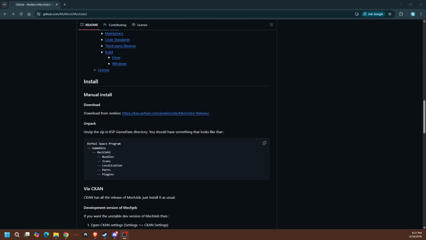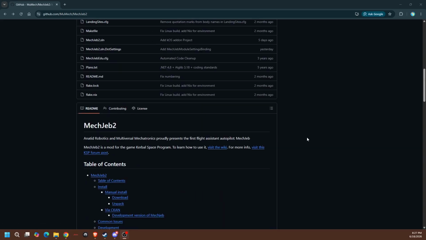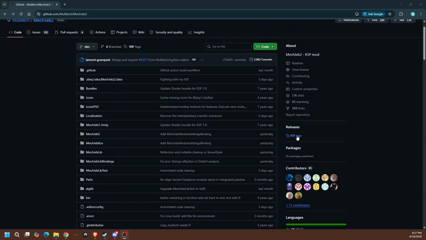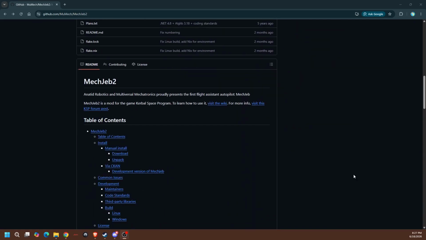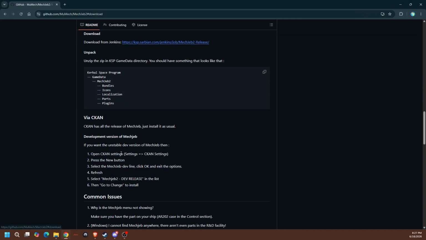Every GitHub page for a mod will be different, but in this particular case, it gives you a download link right on the page. Some mods will have it on the releases, or some mods will have it on SpaceDock. It has a download button on it. They all have pretty simple instructions. You can even use CKAN if you want. So let's go to download here.